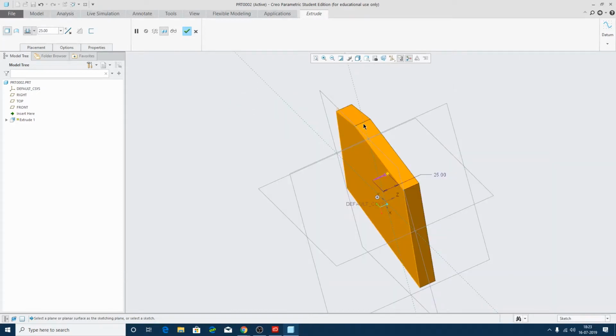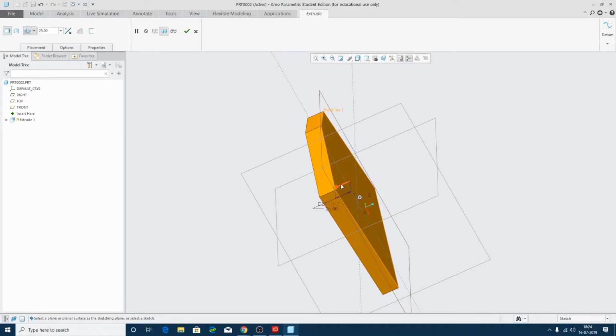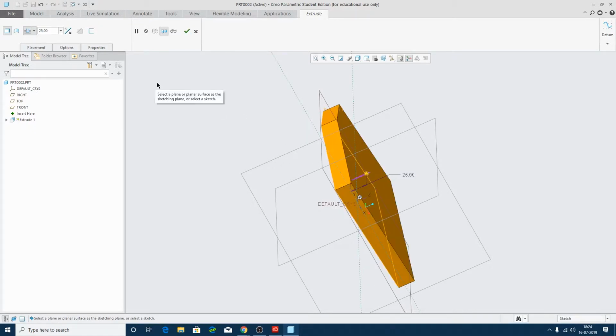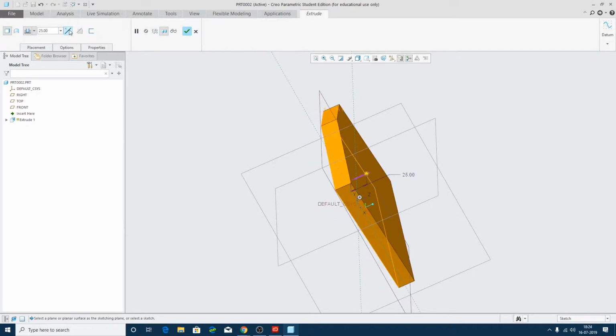Now if you want to change your direction, you can click on this arrow and you can flip the direction of extrude. The same option is available here. If you feel difficulty with the help of arrow, you can use this option, because this option also will perform the same activity.